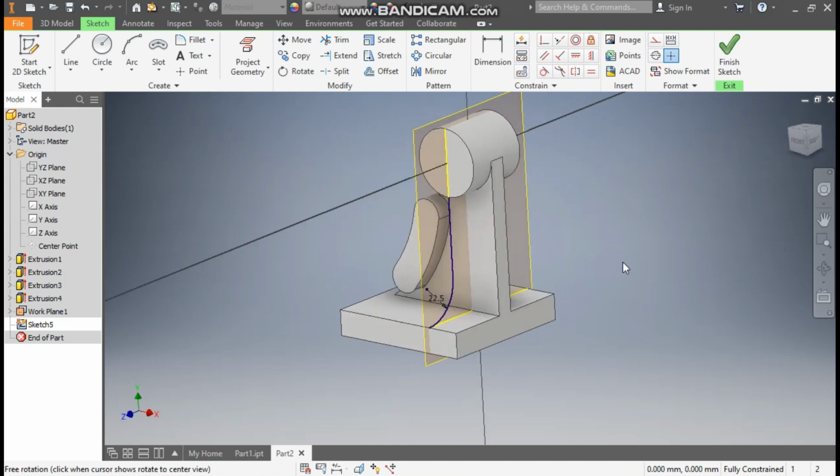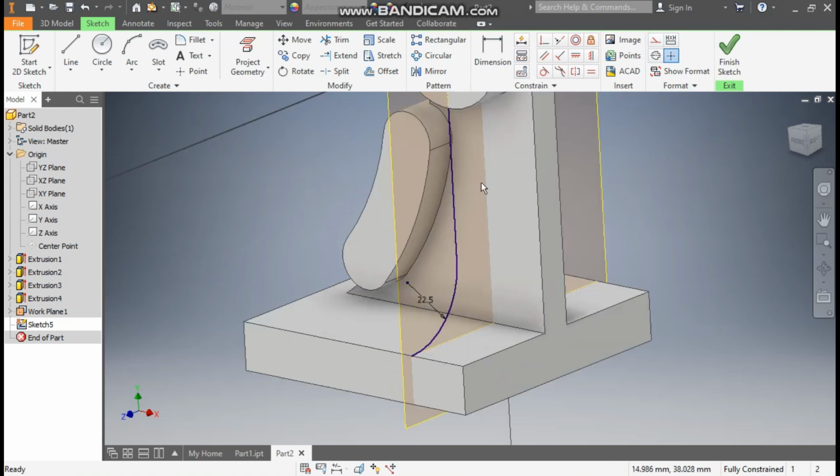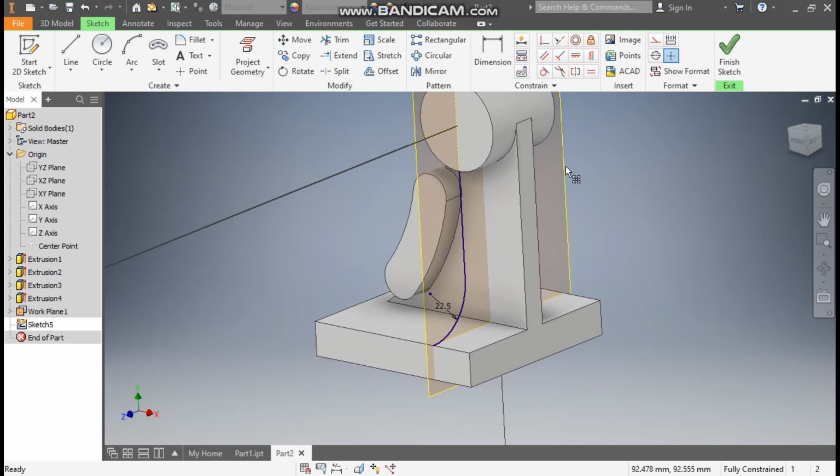Rotate the profile. Now select this profile, the yellow convergent line, and here change to construction. Select this yellow line, make it construction geometry. Okay, only this line which we have constructed will be in the solid lines.